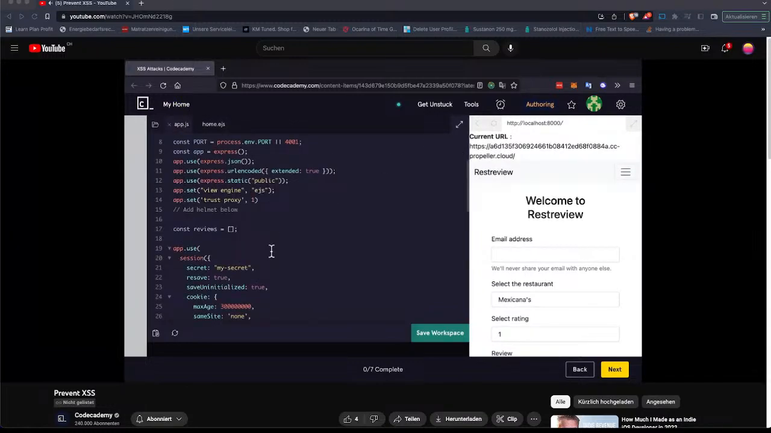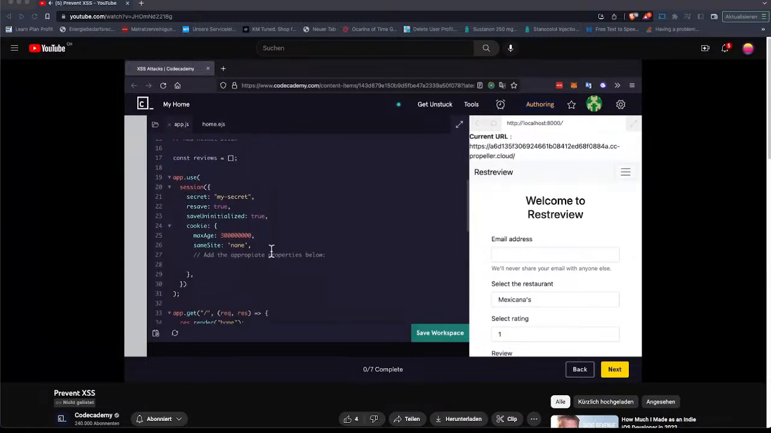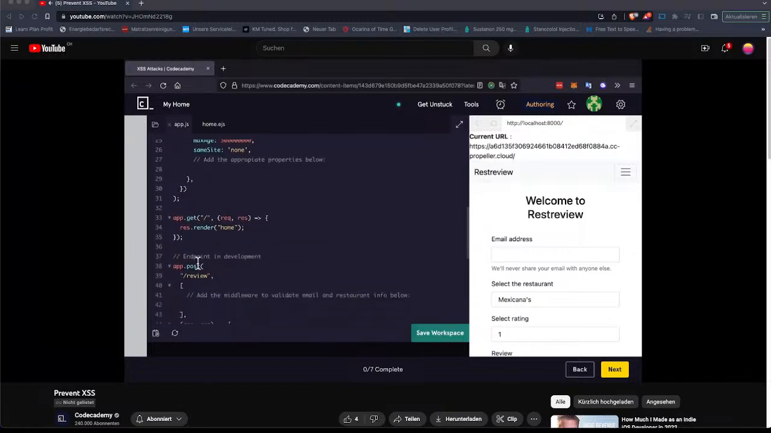So let's go ahead into the app.js, and if we scroll a little further here, we'll also see that our cookie does have a max age and SameSite property, but we're missing a couple of other properties that could be used in order to secure our cookies. So we can add something as well to that.